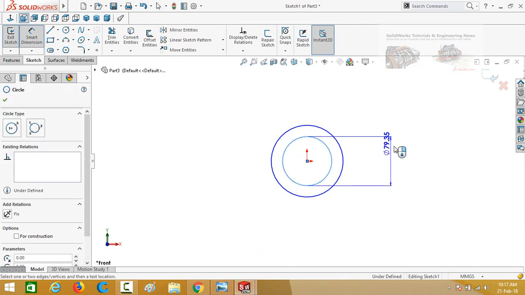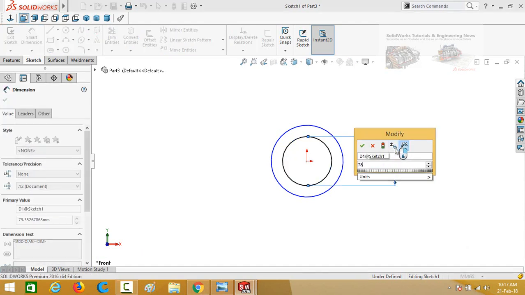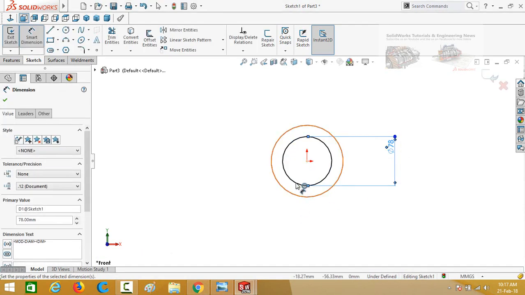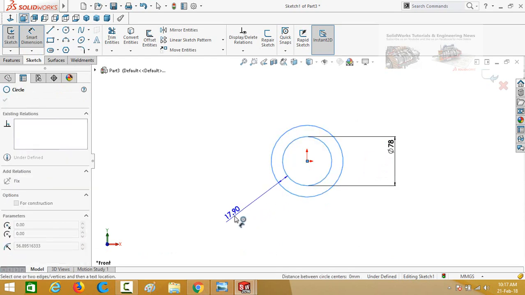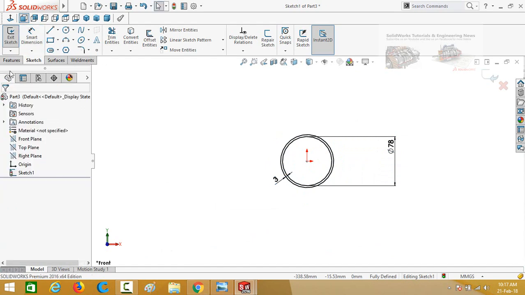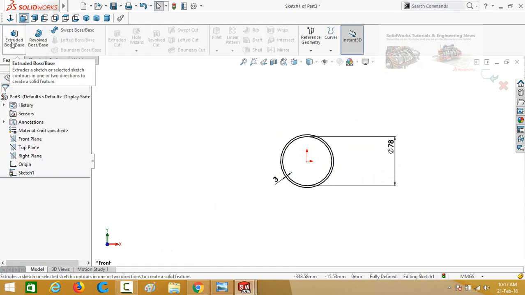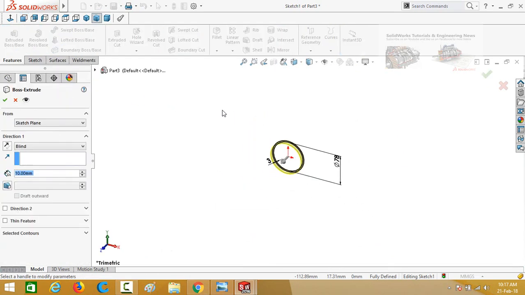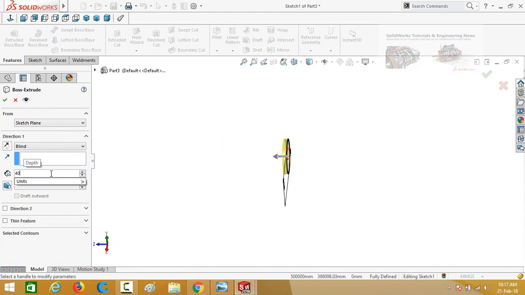Define the diameter of the inner circle, which is 7-8 millimeter, and the distance between both of these circles is 3 millimeter. Press OK button and then go to Features tab and apply Extruded Boss Base command. Extrusion thickness is 40 millimeter. Press OK button.